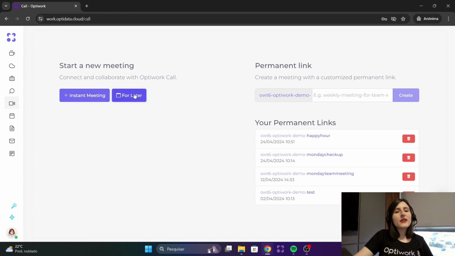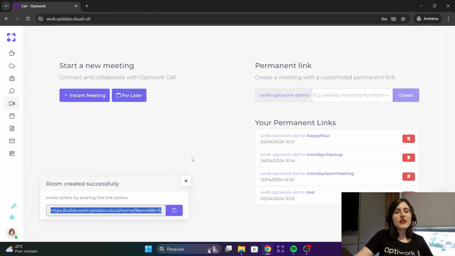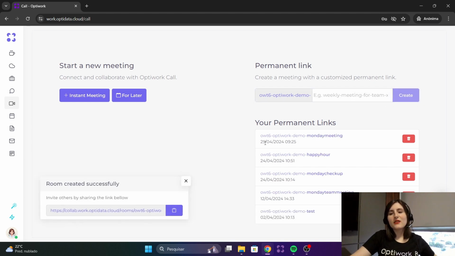Now moving on, you can create a meeting for later. You can come here and copy this and share with the group in the chat if you like, or even create a permanent link where, for example, we have happy hours every Friday, so we already have a link that takes us to the place we usually do that. Or if you have a Monday meeting, you can just come here and create this link. Everybody will know which link they should be in.